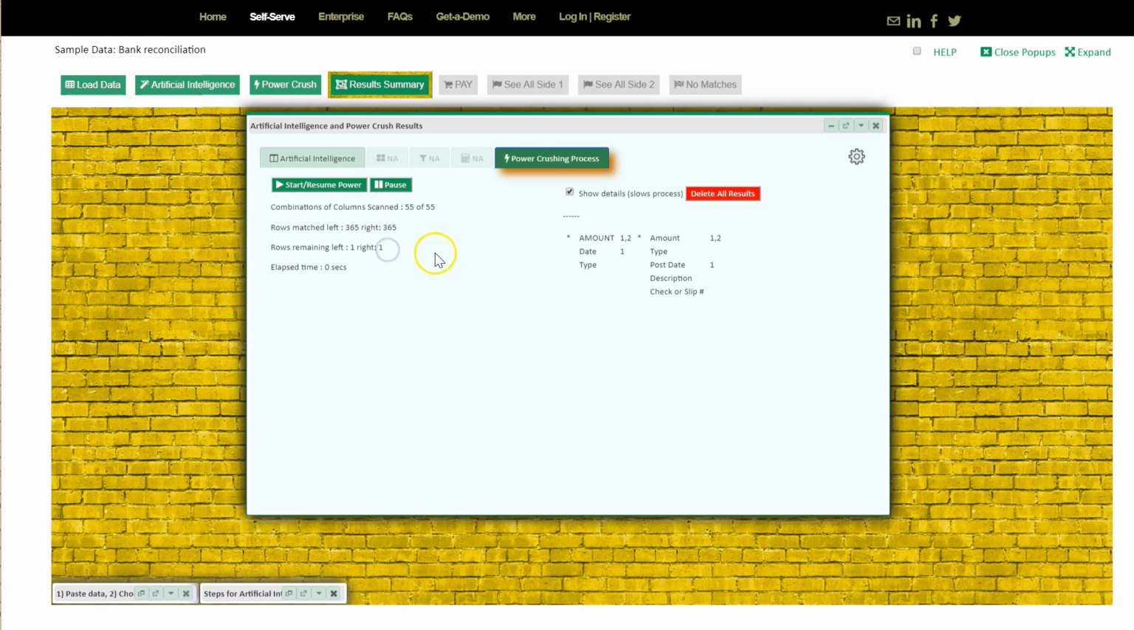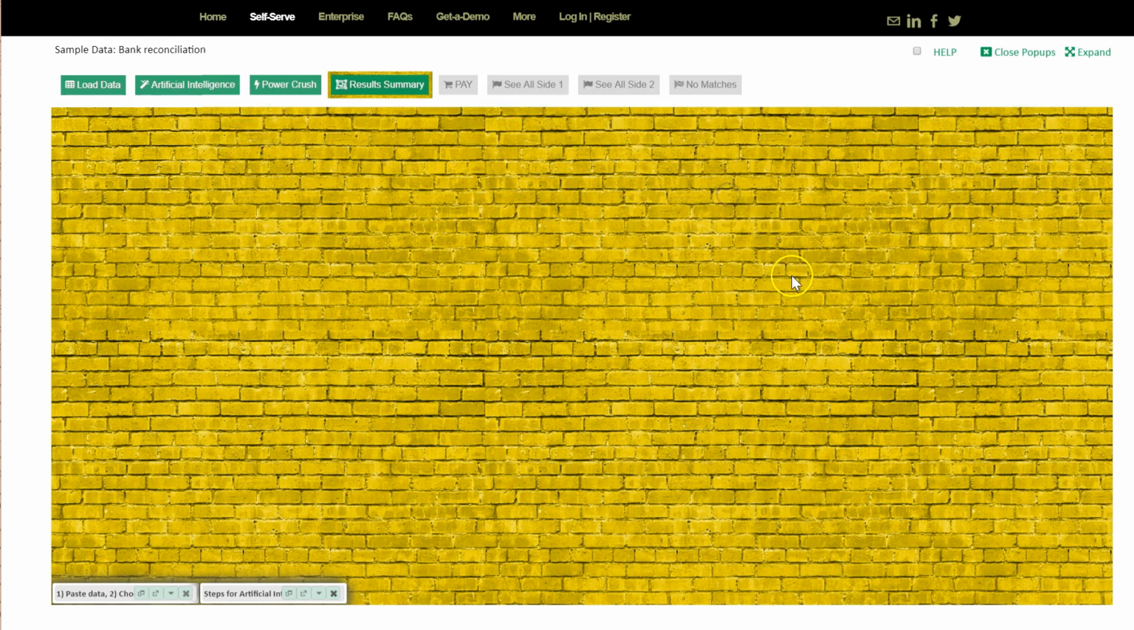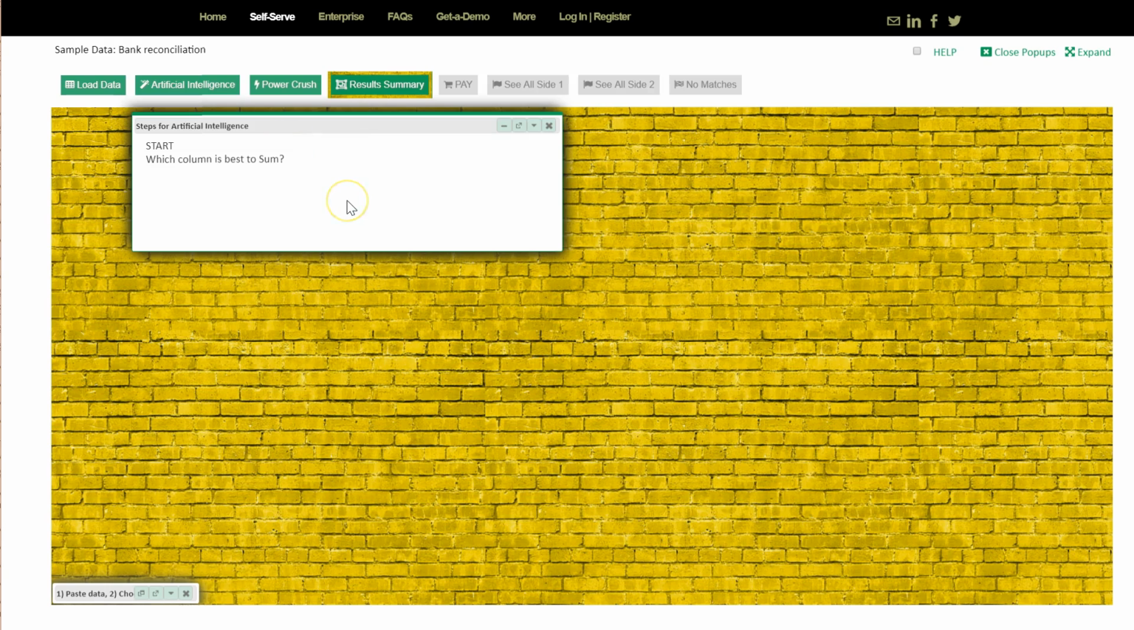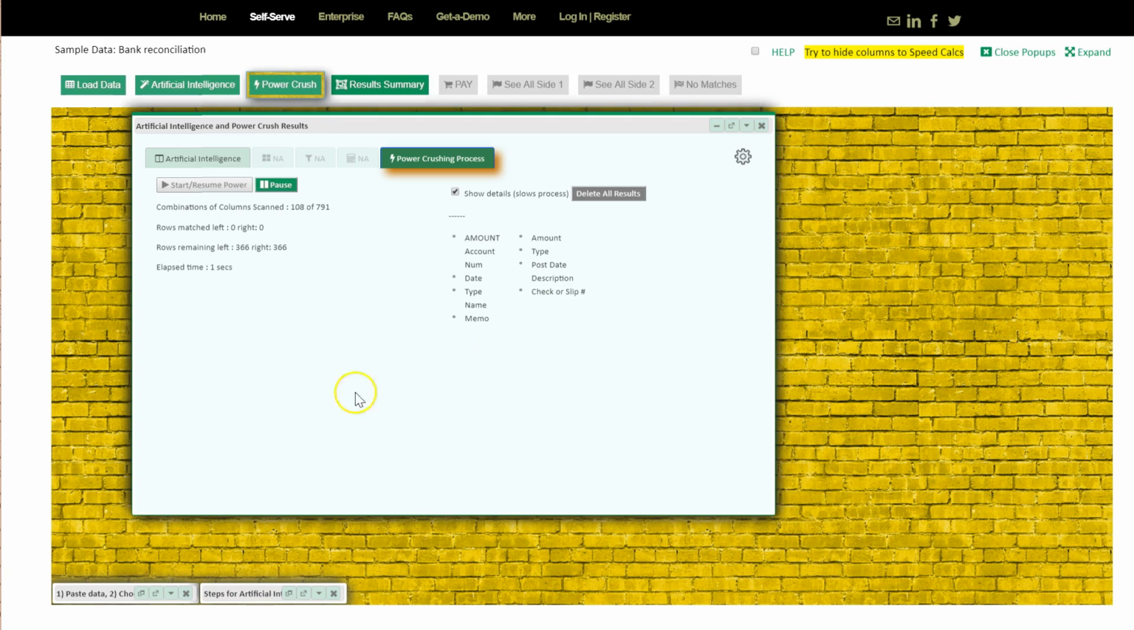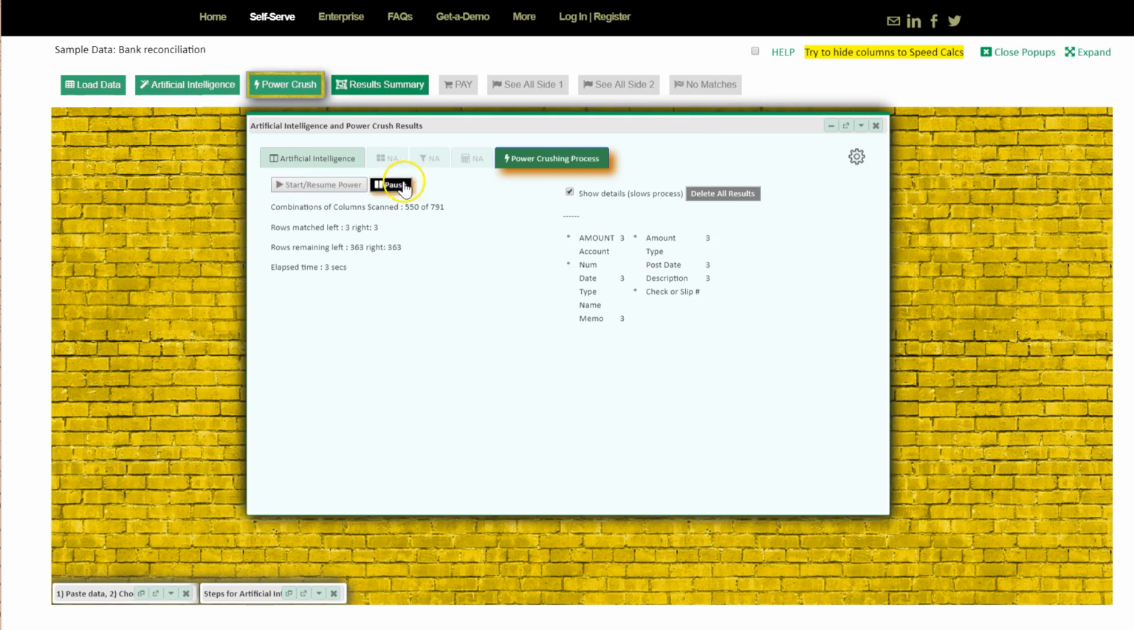Now I am going to delete these results and go back to show you how this part works. I'm going to go to Power Crush again, and go to Artificial Intelligence. I'm going to resume the process, and I'm going to put in some extra columns, so you'll see that it takes a little bit longer. I'm just putting some columns in, even though it's not going to affect anything. That means these are going to be scanned when you do the power crushing. So I'm going to go to Power Crush.